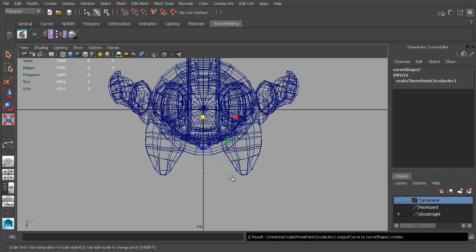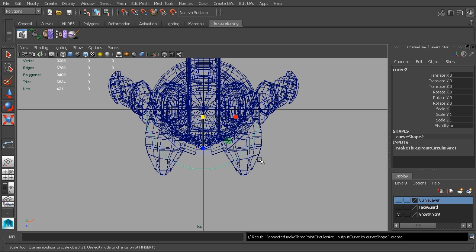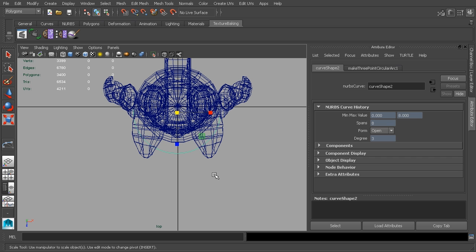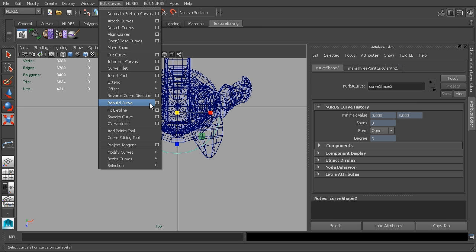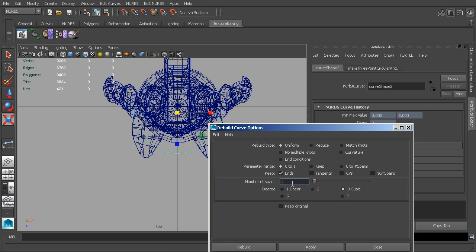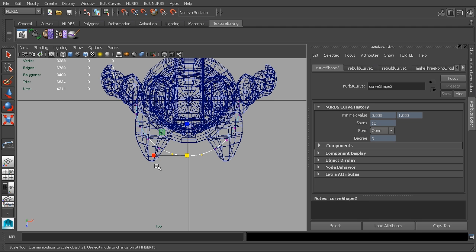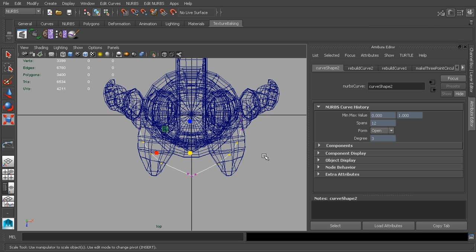Now, right now, you can see the resolution of that arc, and we can also go into our attribute editor and see that it's got 8 spans. So what I want to do is rebuild this real quickly. I'm going to go into our NURBS menu set, and let's go to Edit Curves. Let's rebuild curve, and I'm just going to set this number of spans to 12, just so it's a little bit higher res. Now I want it to come to a point, so I'll take these points in here, make a point, bring that out a little bit. You can see that we're off center a little bit, so just want to be careful of that. Scale this in.